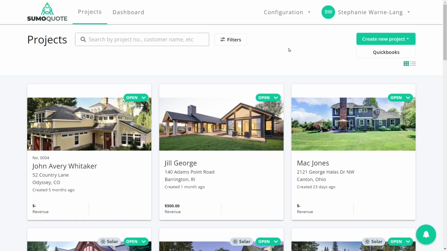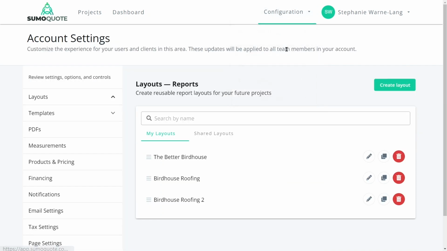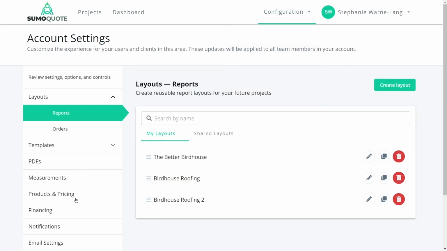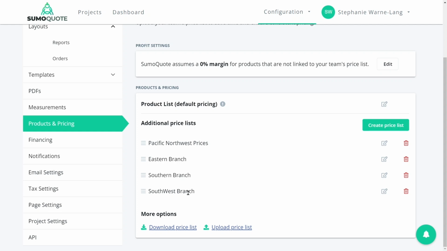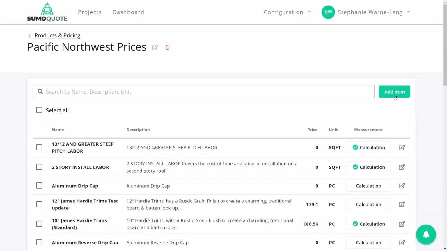Once a price list is created, you can continue to add items to it. To do this, go to Configuration, Account Settings, and find Products and Pricing in the navigation menu on the left. Click on the edit icon beside the price list you want to add items to. Click Add Item, and your product list will open.